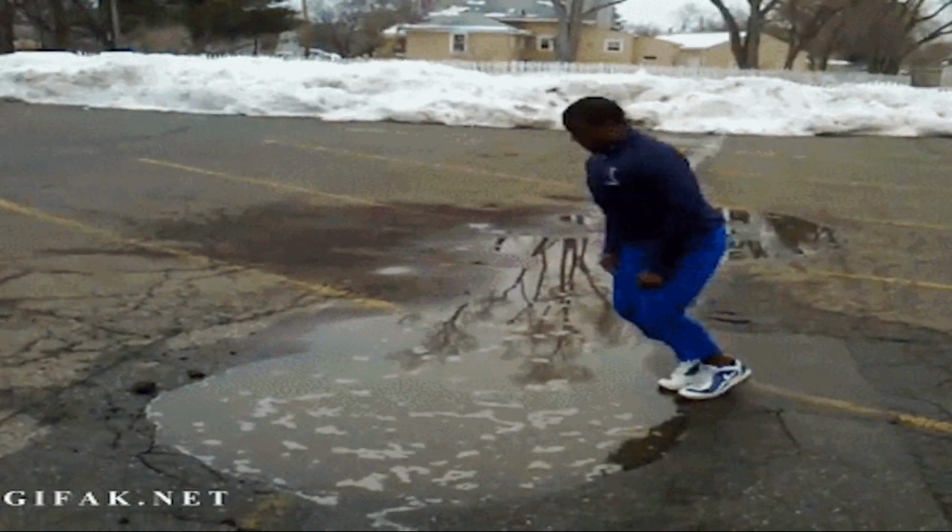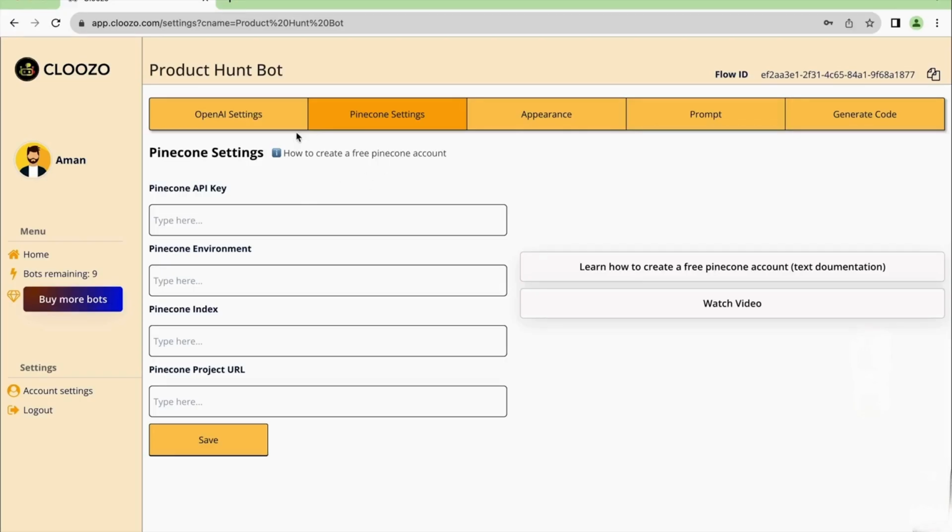For everyone else, let's jump back in. Next, it's time to add the Pinecone settings. Pinecone is a vector database that stores all your documents and website links. Pinecone is free to use and easily integrates with Cloozo. After setting up an account, add the Pinecone info to link your accounts.